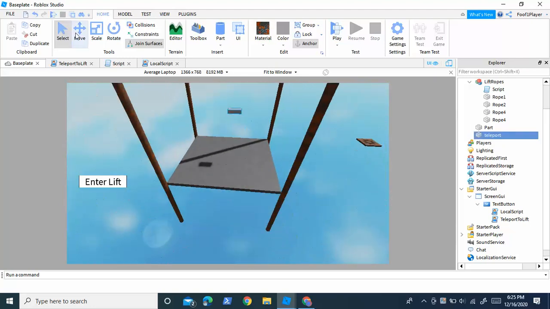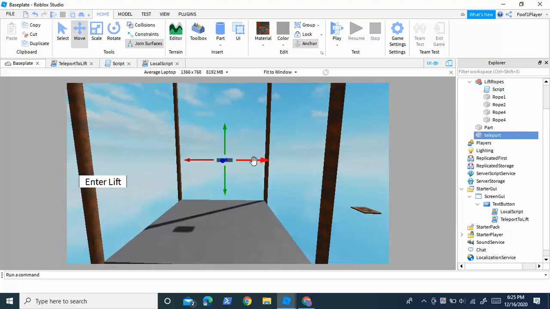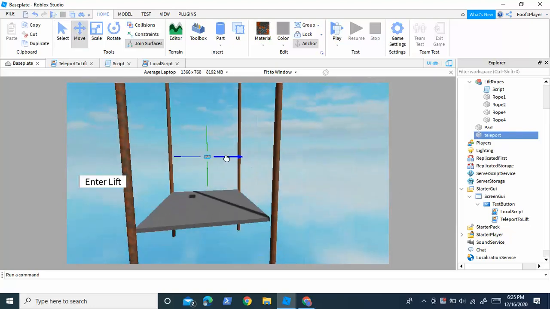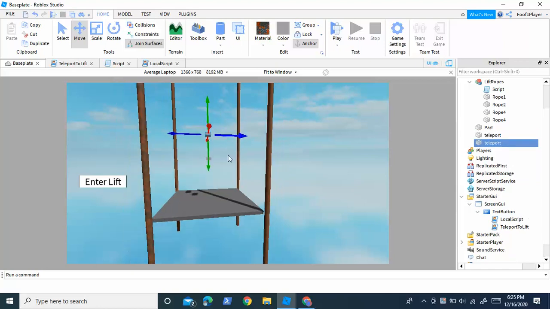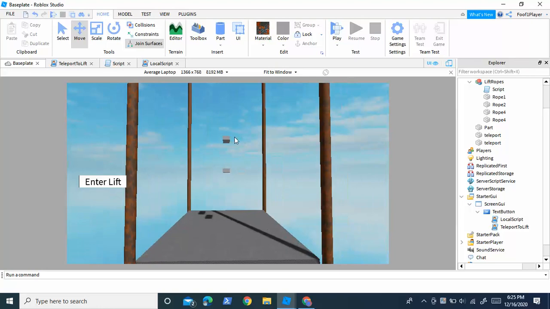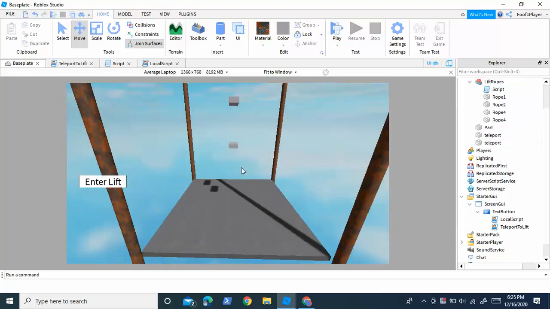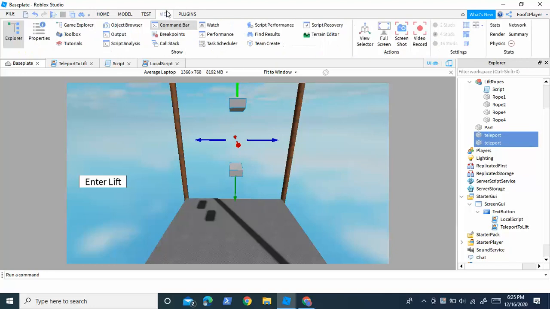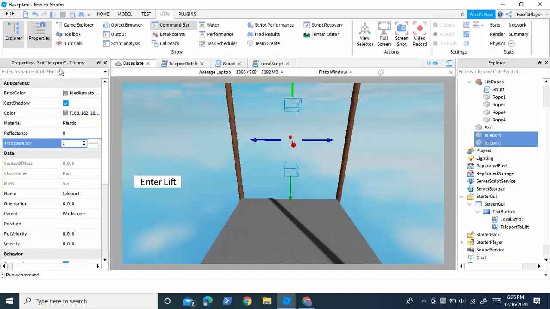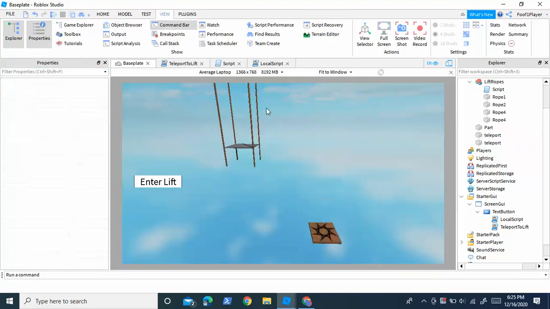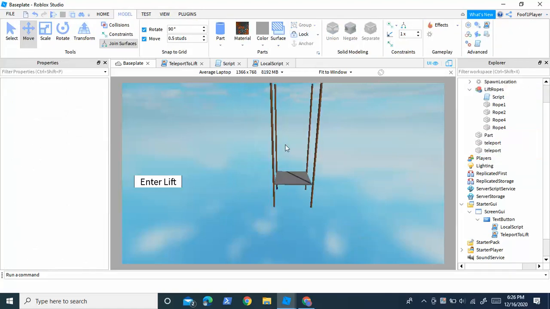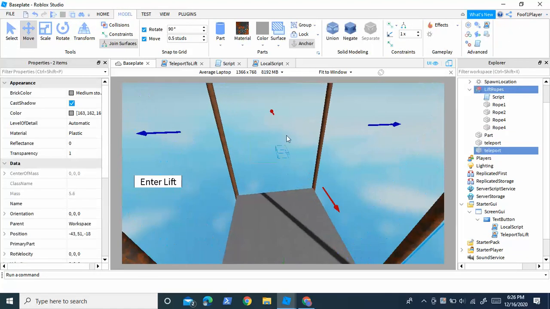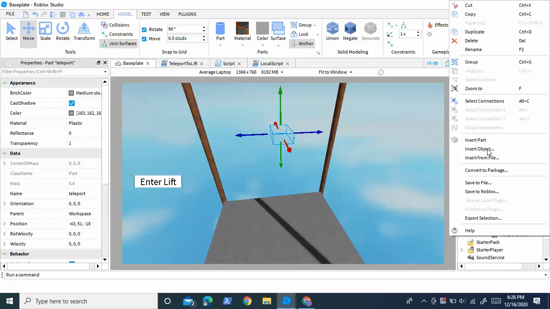Now, before we get to scripting, we need the camera part. So your teleport part that's above your lift, duplicate it and move it up just a little bit, like maybe 5-6 studs. And you're just going to make both of these parts invisible. Make sure CanCollide is false. And then again, make sure everything is anchored so it doesn't fall down. And it is. Okay, so we're good. Now your duplicated part that you just duplicated, rename it.